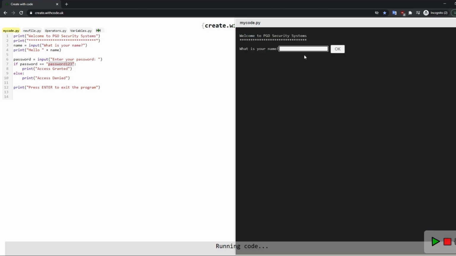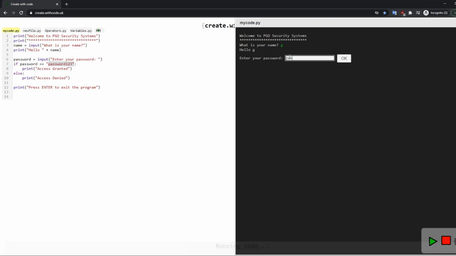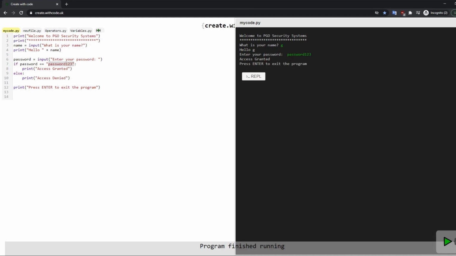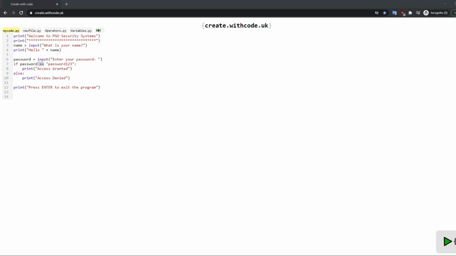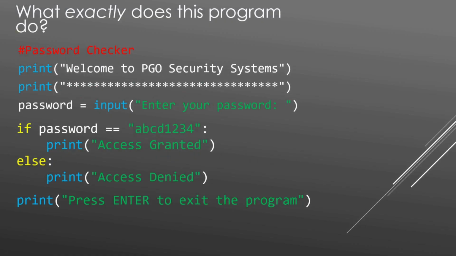So if I now click run, and then just enter G, and then the password as password123, it tells me access granted. So whenever you want to compare what's stored inside of a variable to a string, you just type out whatever you're comparing it against inside these speech marks, because remember these two equal signs mean equal to. So if I switch back over to the presentation now, that's a really brief overview of how password checkers work and, in essence, how conditional statements work.